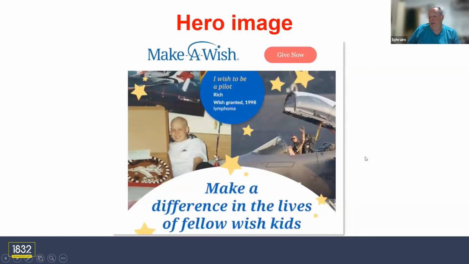And this one from Make-A-Wish. This is Rich when he was a kid, and his wish was to be a pilot. Guess what? Today he's a pilot. Now, what's amazing, you'll sort of get this when you first see the picture at the top. When you start reading down and you read the story, you'll realize, oh, that's the same person. And then you'll go back to this picture and it'll really resonate with you. But this already captured my attention when I first saw it.